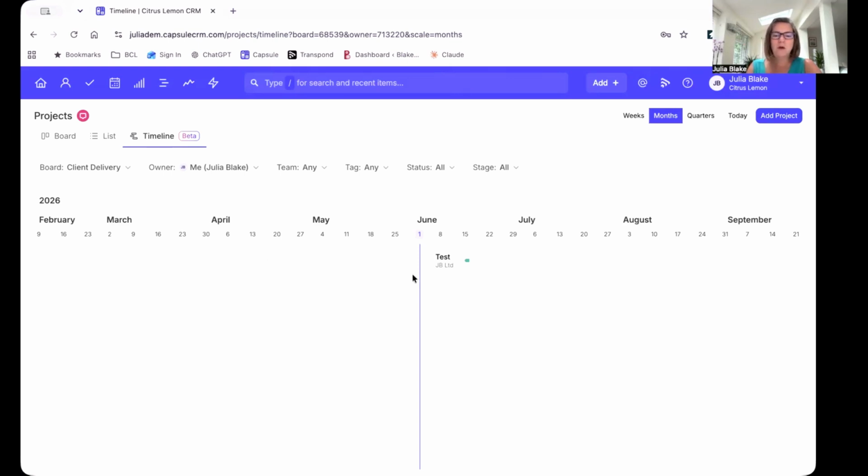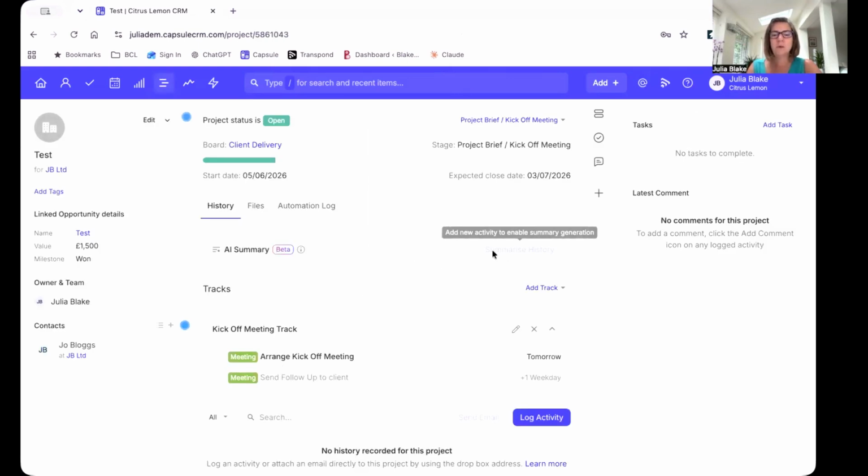Now, if we look back onto that opportunity, what we also have is the ability to summarize what's been going on in that project. It's an AI tool, and it will look at all of the emails that have been uploaded, all of the notes that have been added, and it will summarize that for us. It's really powerful stuff. So that's an overview of the projects area, which is a fabulous area in Capsule.